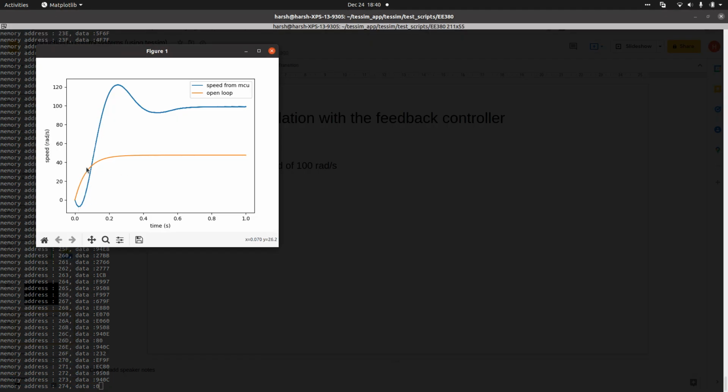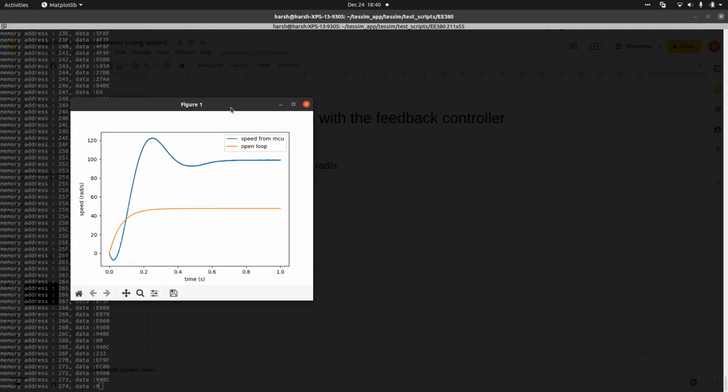Okay, so in this case you can see the open loop, which effectively means that I'm still giving the same input, and the output of the motor has dropped. And in this case, when I have feedback present, it actually applies that feedback, and it eventually settles down at 100 radians per second.